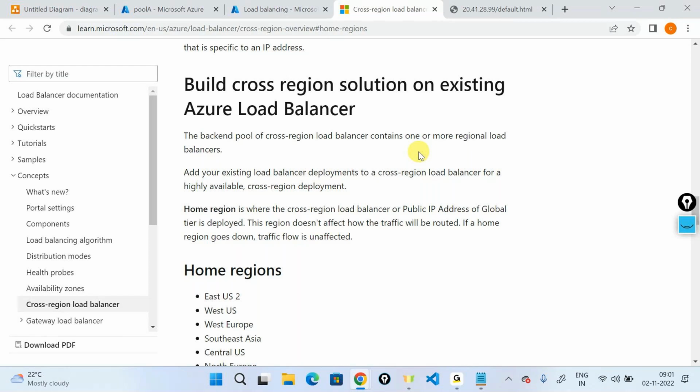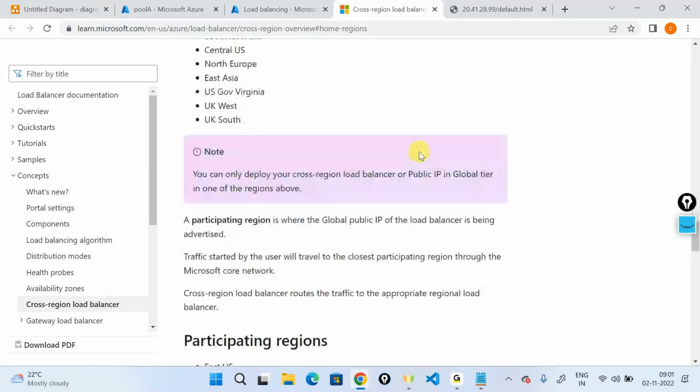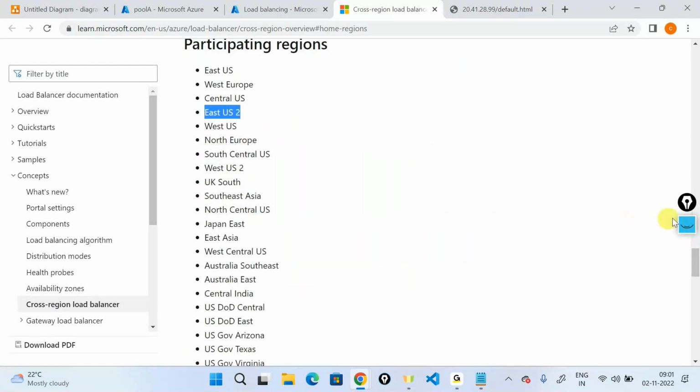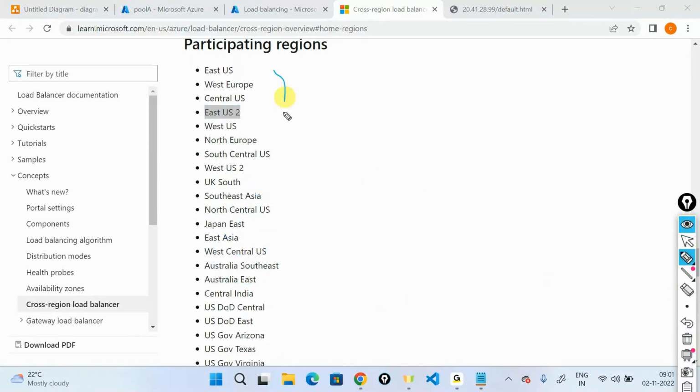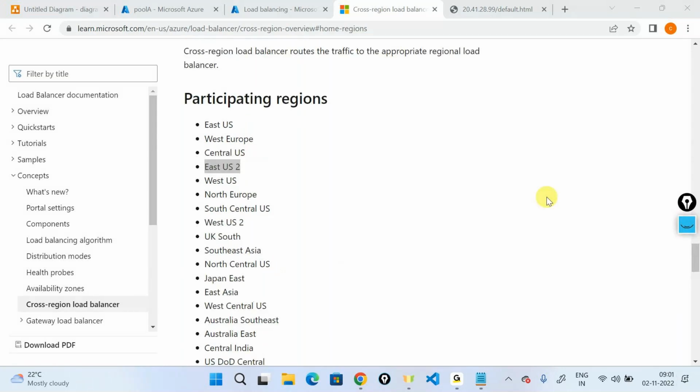The only limitation that you need to make sure of is that the regional load balancers that you add should belong to one of these regions. How many you can add, there is no limit out here. Similar to these regions, can we also have multiple cross regions on top of these cross regions? Can we have one more cross-region load balancer to manage?